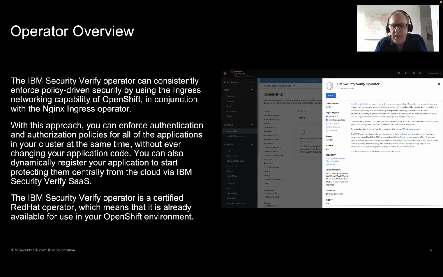So now that I've explained what OpenShift is very quickly, as well as IBM Security Verify, I just want to talk very quickly about the IBM Security Verify operator and what it does. So the operator is designed to allow you to consistently enforce policy-driven security in your OpenShift environment using the ingress networking capability of OpenShift and of Kubernetes. And this is done in conjunction with the Nginx ingress operator.